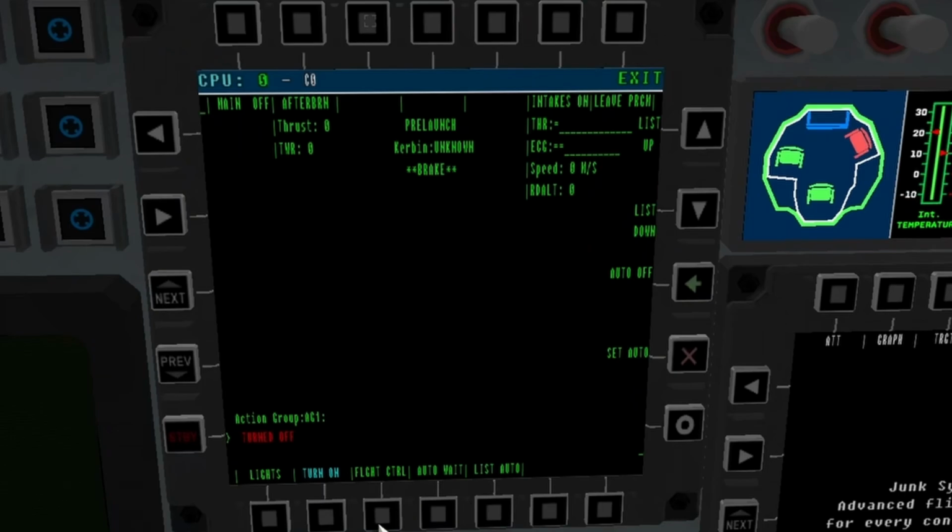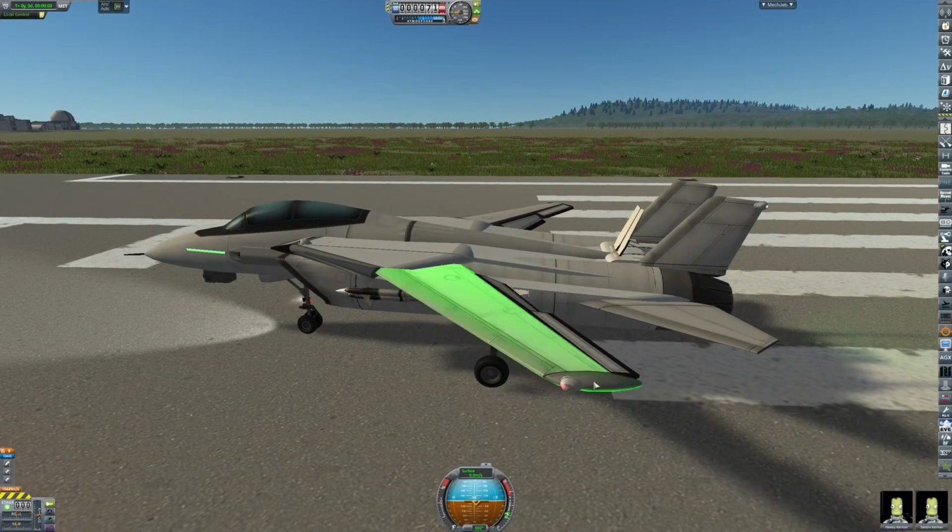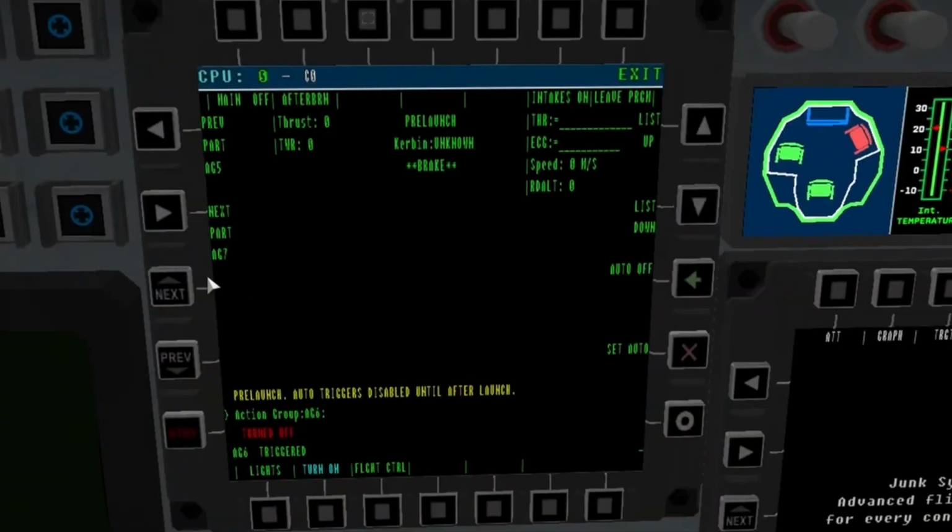Alright, we're back to lights. Now the bulk of it. How to program automatic settings. I already know I have preset action groups. Action group 6 is going to bring my wings back. Do some stuff with the control surfaces. 7 is going to send it the other way.